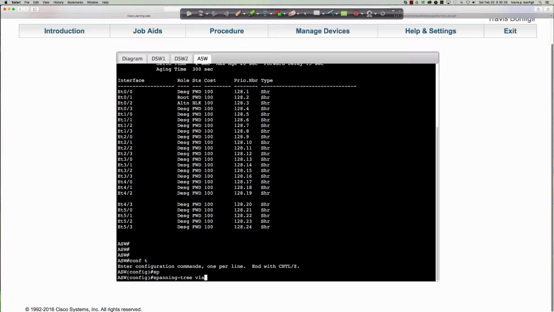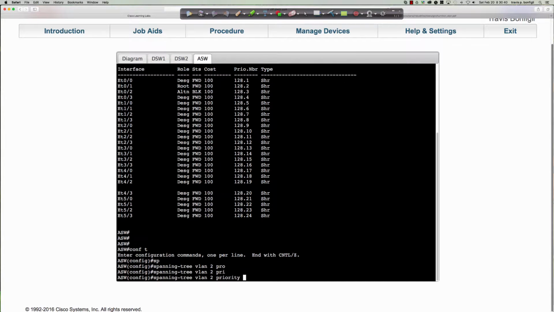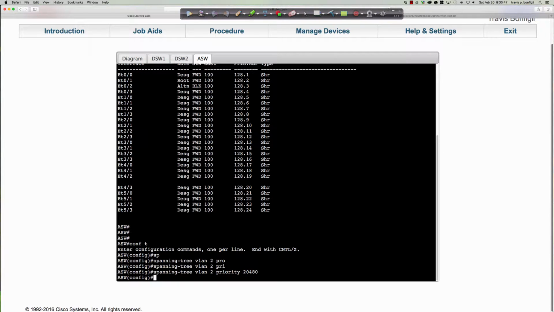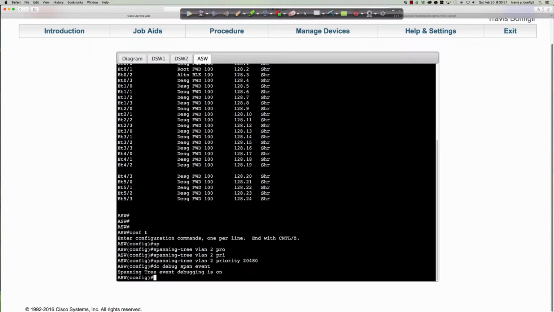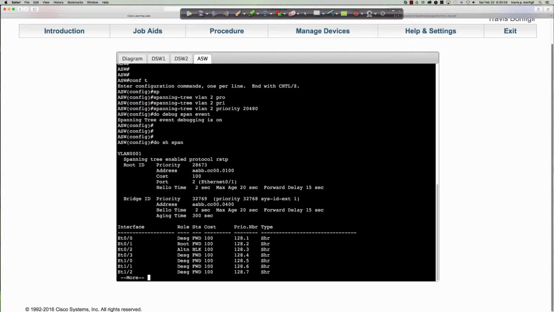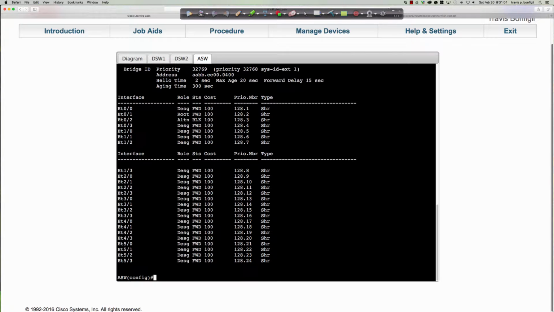I'm going to say spanning tree VLAN 1 priority, and they want us to set it to 2480. Now, do debug spanning tree events. See if it's too late. I should have kicked that on earlier. So what we're going to do now is we're going to change the root bridge. So now on ASW, if I say do show span, we should see that.